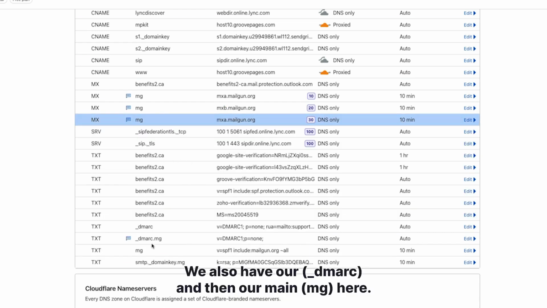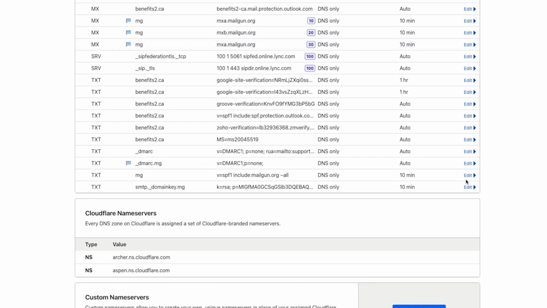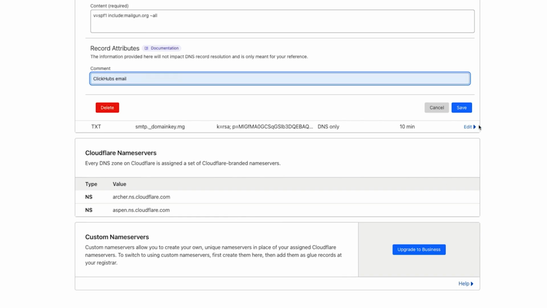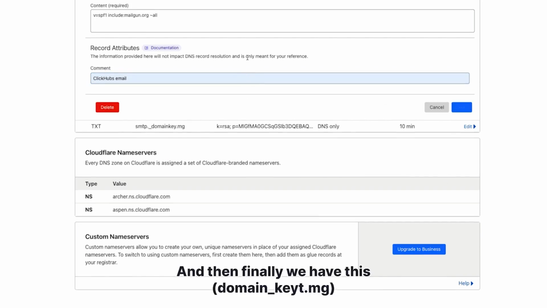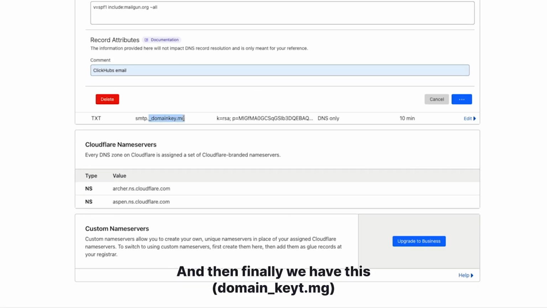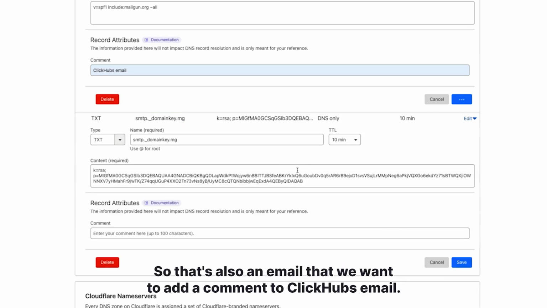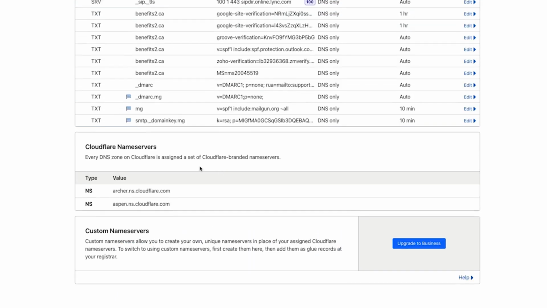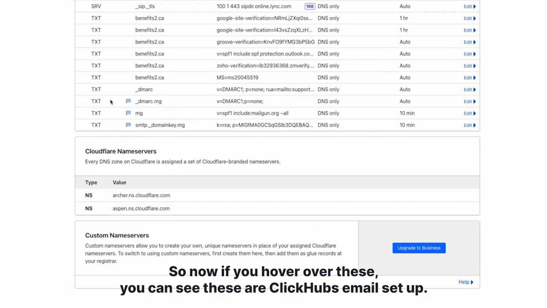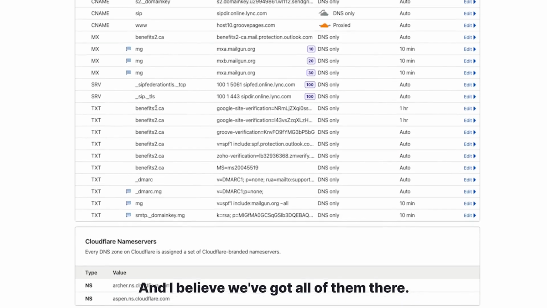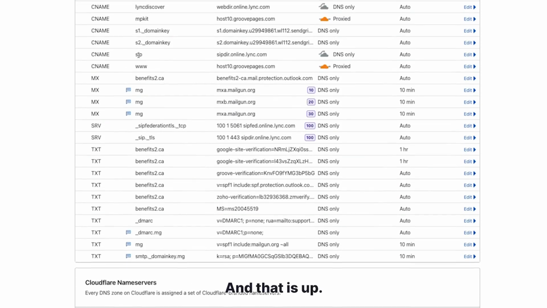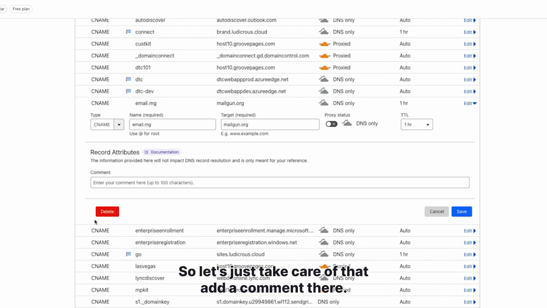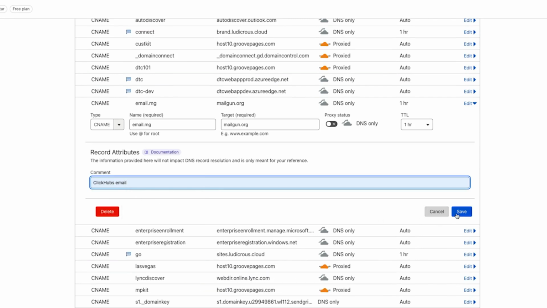We also have our DMARC and then our main MG here. So we'll set this one up as well. And then finally, we have this domain key.mg. So that's also an email that we want to add a comment to, ClickHub's email. Okay, so now if you hover over these, you can see these are ClickHub's emails set up. And I believe we got all of them there. We got one more here, email.mg. So let's just take care of that, add a comment there.